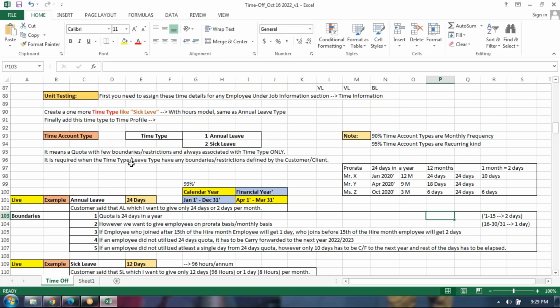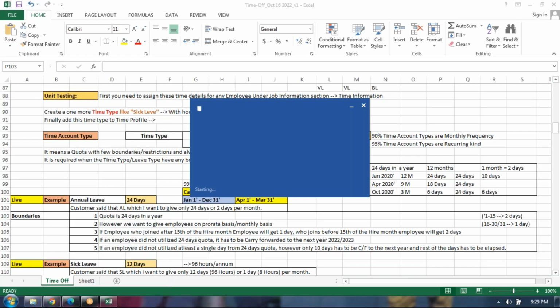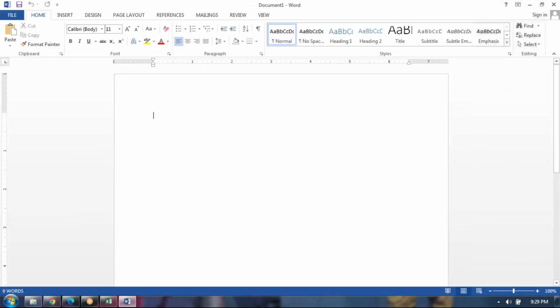It is required when the time type or leave type has any boundaries or restrictions defined by the client or customer, right? So if there are no boundaries or restrictions, only the time type is enough. If you have any restrictions or boundaries, they will provide you in a Word document, guys. They will provide you their leave policy.